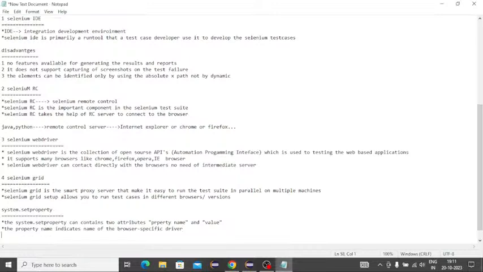And what does the value indicate? The value indicates the path of the browser. The property indicates the name of the specific driver, so the name will be the Chrome driver, and the path of the browser will be indicated by the value. These are the two attributes maintained in setProperty.